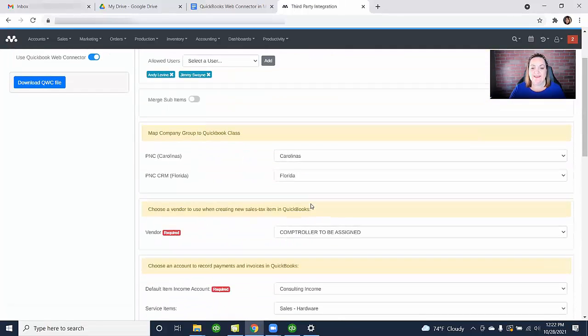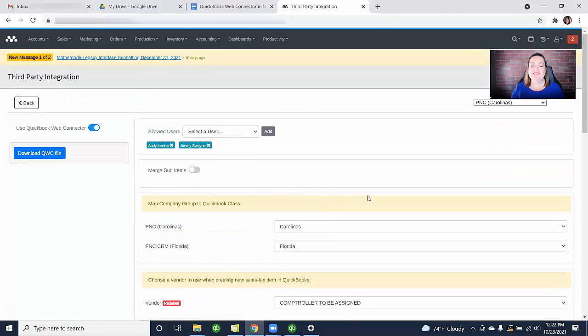We're looking good. So now you can move on to the next step, which is starting to move transactions into QuickBooks seamlessly. That will be in the next video.